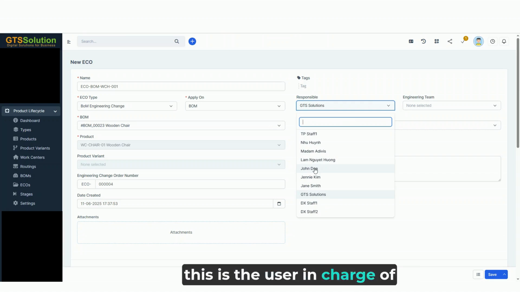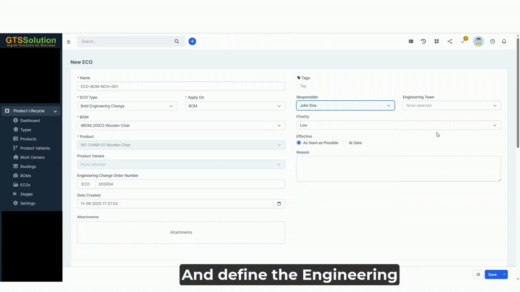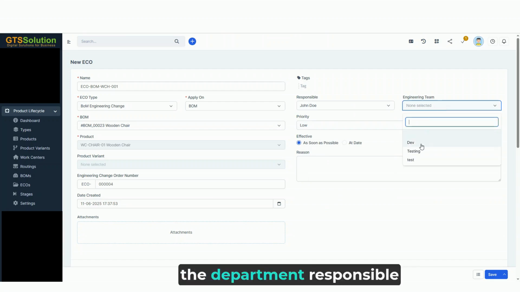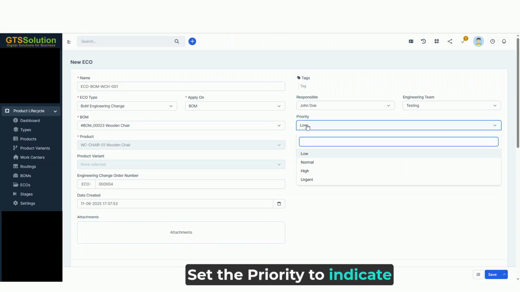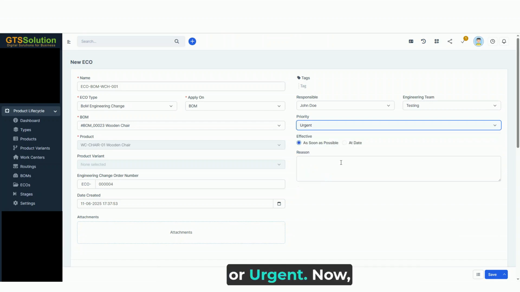This is the user in charge of overseeing this change. And define the engineering team, the department responsible for executing the ECO. Set the priority to indicate how urgent this change is. Choose from high, medium, low, or urgent.